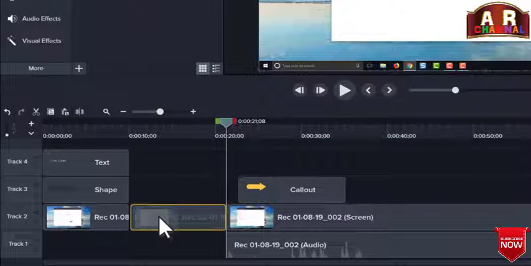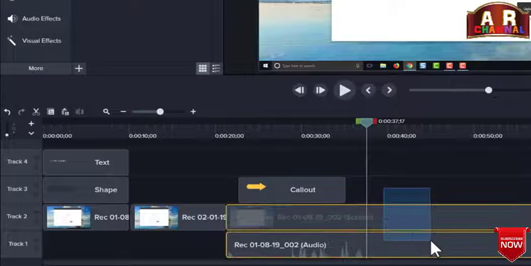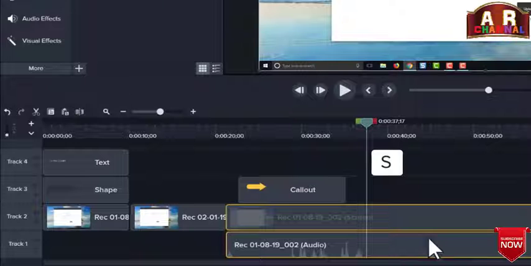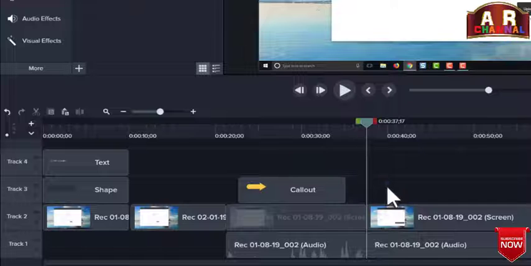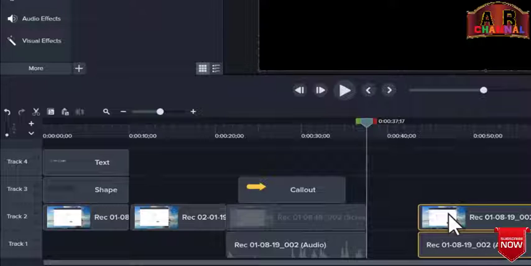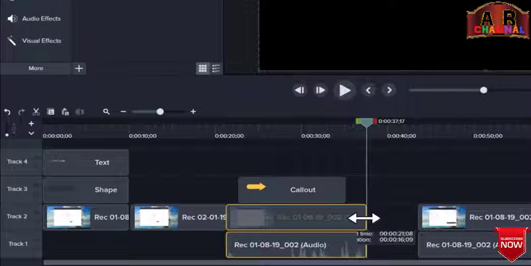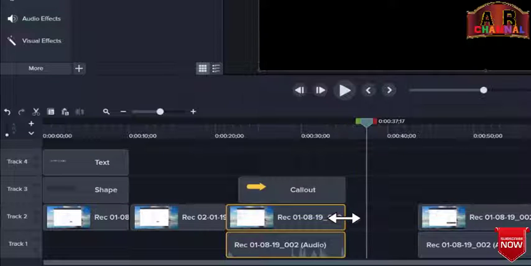Sometimes you need to add media to the timeline, but there's no room. To create space on the timeline, move the playhead, select the clips, and then press the S key on Windows or Command-T on Mac. This splits the clips into two parts, which you can move to create space. To remove extra footage or fine-tune media, click and drag the end of a clip in. This is called trimming, and if you trim too much, simply drag the clip back to restore your video.